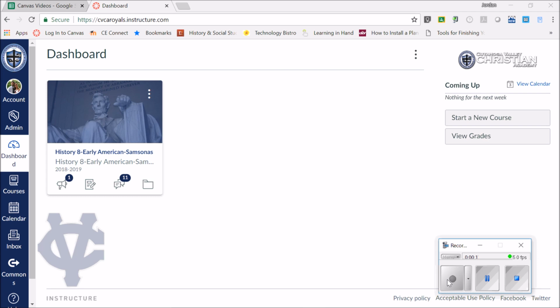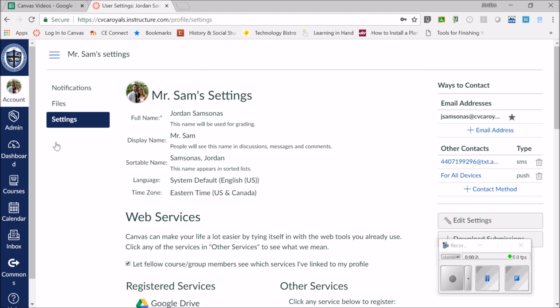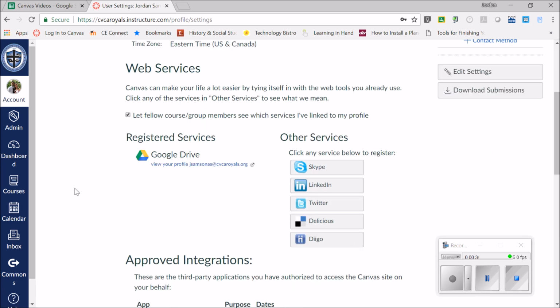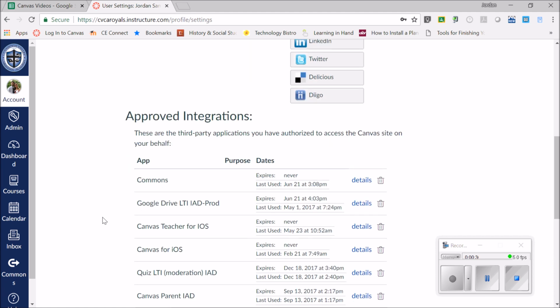The first step is not to go to your class. I'm actually going to stay in the course navigation menu and select account from the top. And then I'm going to select settings. There's two things you want to look for. One is to see if your Google admin has approved Google Drive, the Google Drive integration with your overall Canvas account.